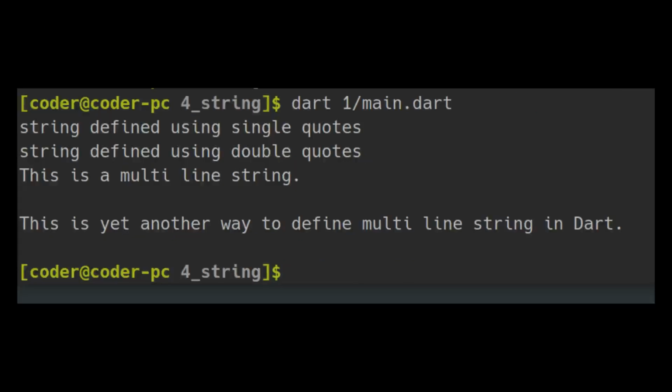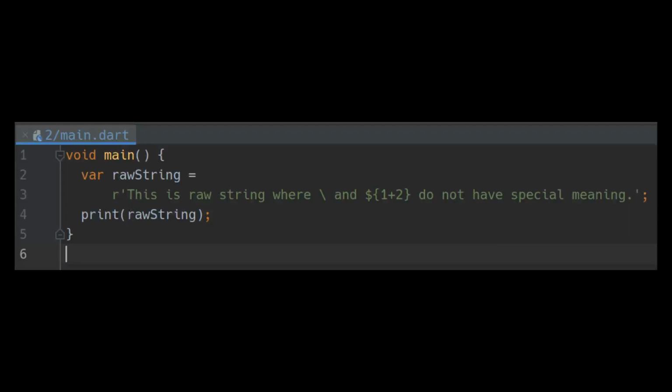So when we run this program using the Dart command, it prints the following output. As displayed in this program output, values of all single line strings and multi-line strings are displayed on our screen. So that is how single line strings and multi-line strings are defined in Dart programming language using the single quotes and double quotes. Now we are going to cover how to define a raw string in Dart programming language.